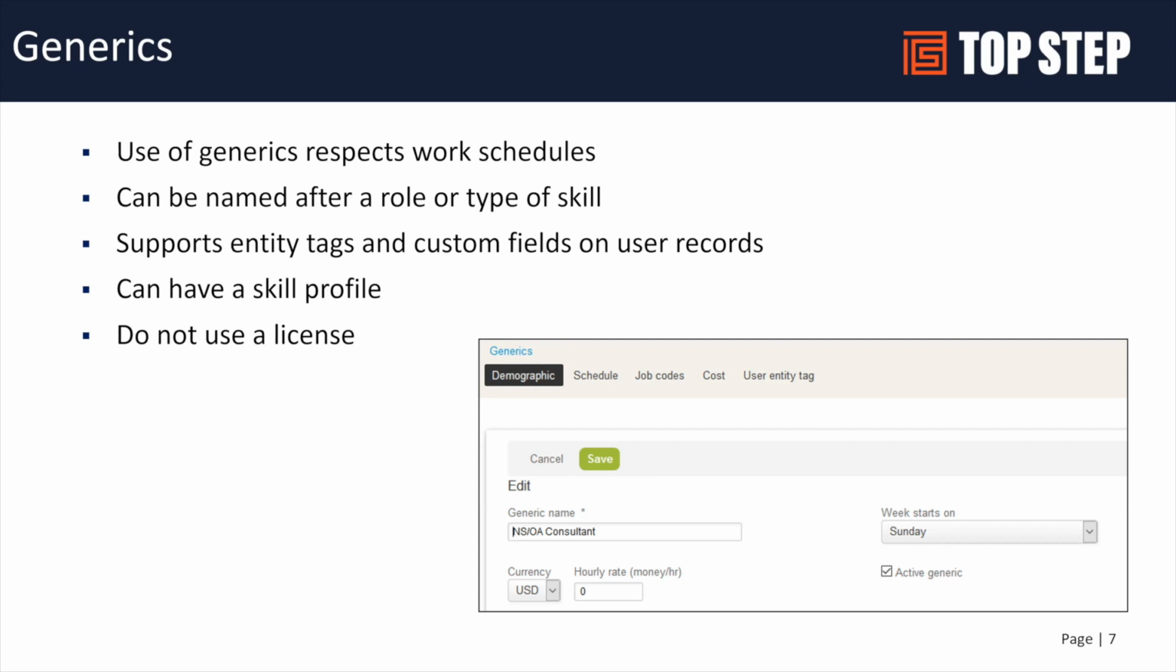Generics also support entity tags as well as custom fields, same as user records. So any custom field you put on a user record is supported. And you can also have skill profiles within a generic resource. So if you're using skill profiles, generics are available there as well.